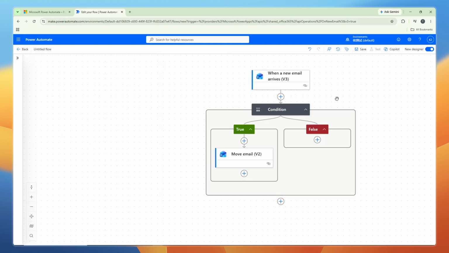And that's it. You've successfully set up an automated flow that moves emails with specific subject lines to designated folders.